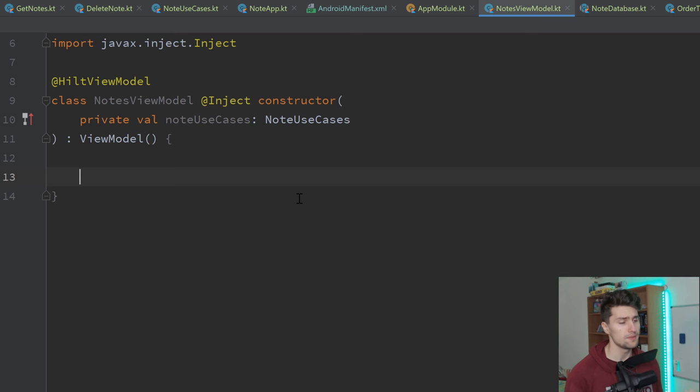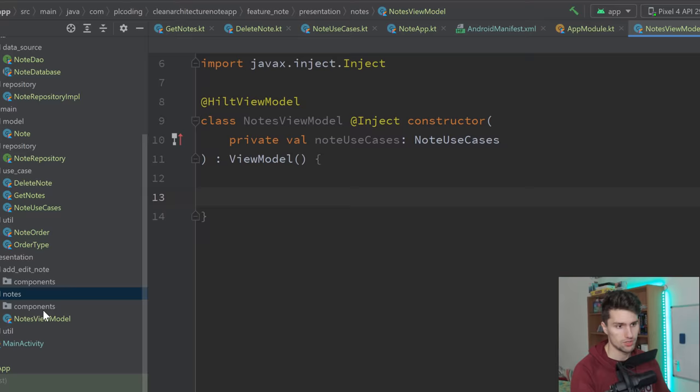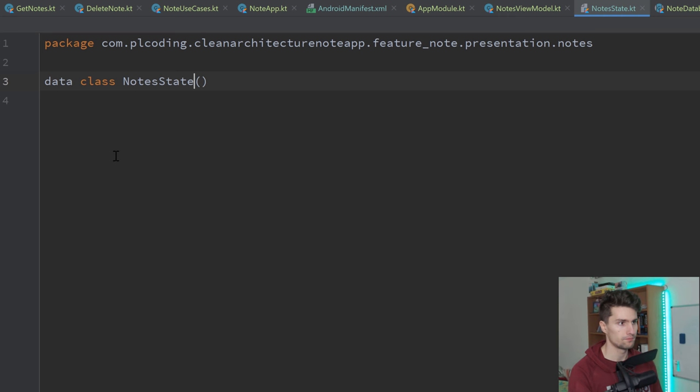Then we of course want to show a list of nodes, so we need to save the list of nodes that we loaded from the database. And we want to have a state that actually decides if this order section is visible or not. So remember, we could easily collapse and expand this. So those are actually the three things we want to have in a state object. And for that, I will go into our nodes package, create a new data class called nodes state, and it will contain just that.